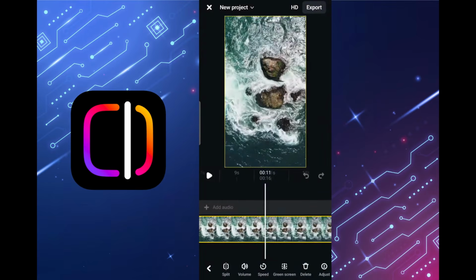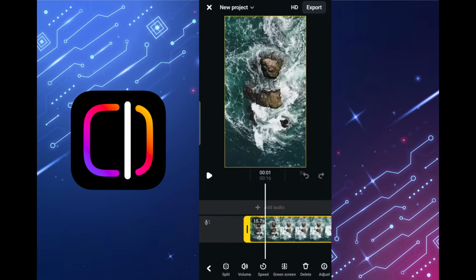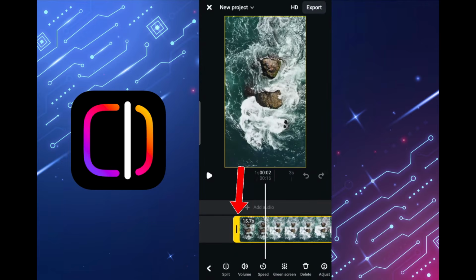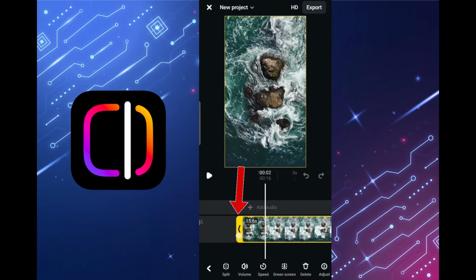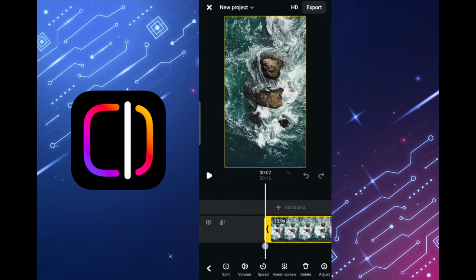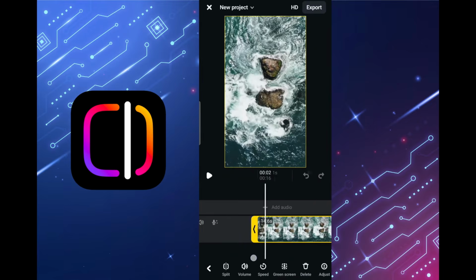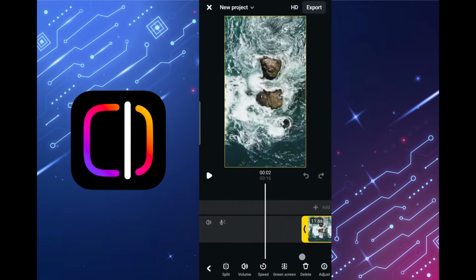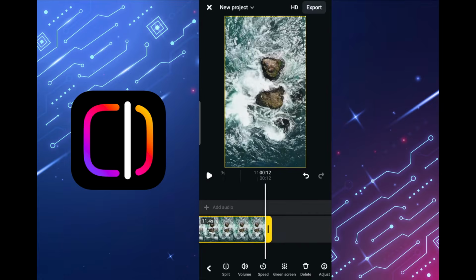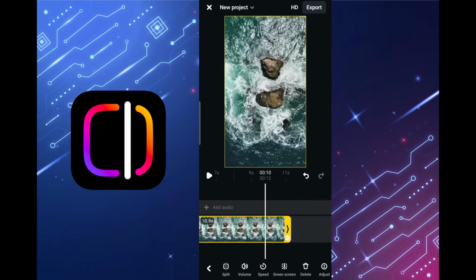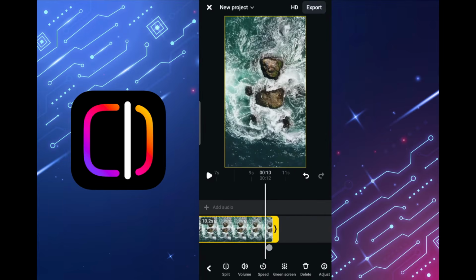in yellow. Now to trim a part of the video on the left side, hold your finger on the left edge of the clip where there is a black vertical stripe and pull this edge to the right side. As you can see, the seconds are decreasing, which means we are trimming the video clip. We do the same on the right side, hold your finger on the vertical stripe on the right and pull it to the left side.